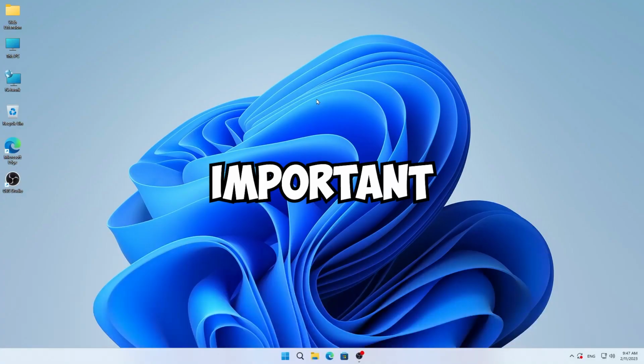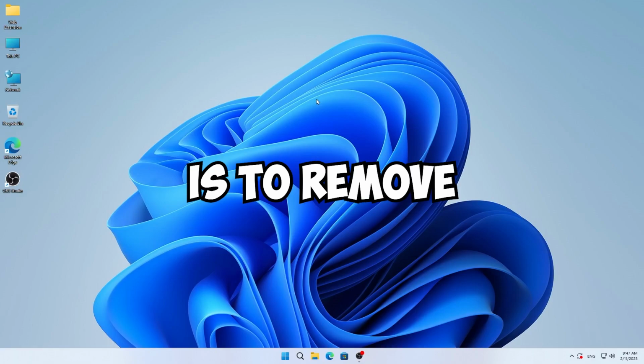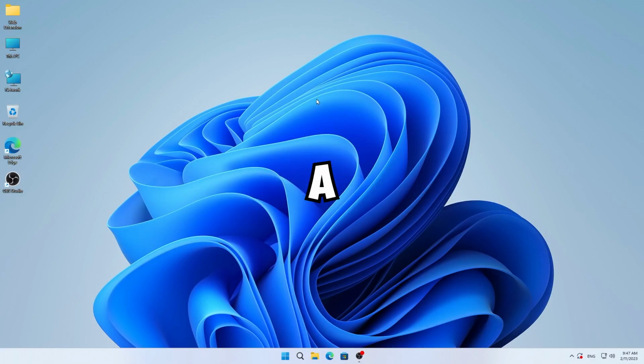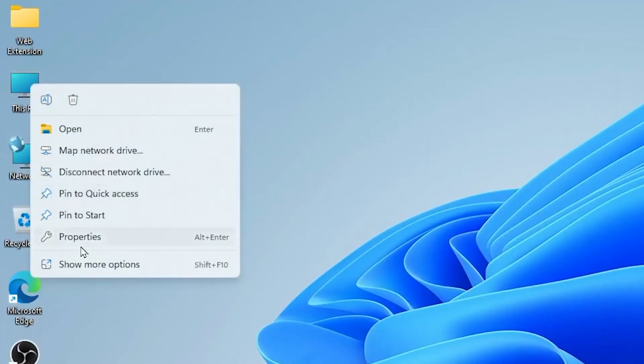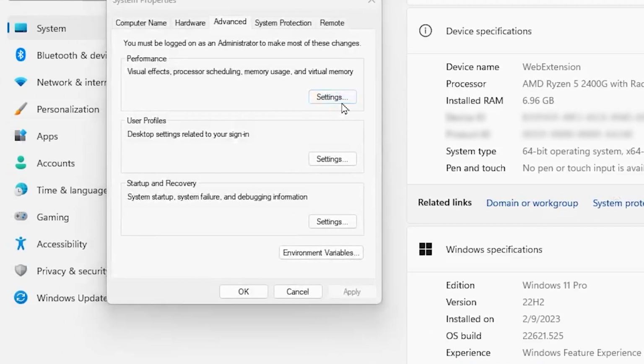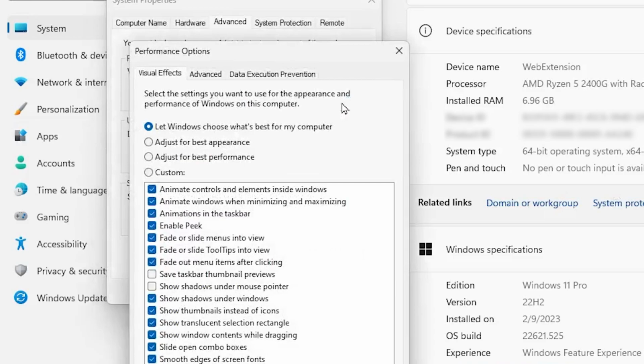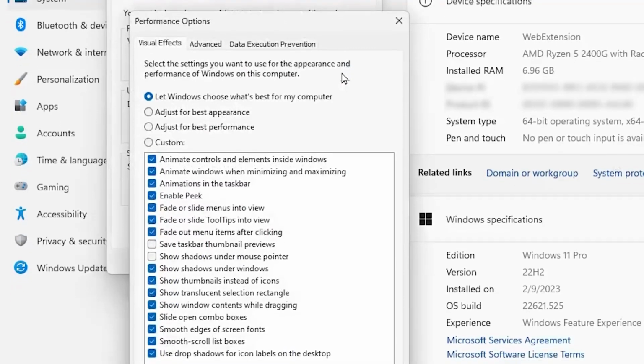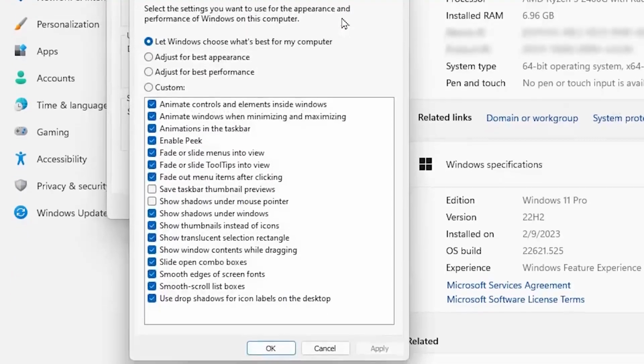The first and most important step in this process is to remove all fancy visual effects. As a gamer, I don't care about how my Windows looks as much as how it performs in gaming. So right-click on This PC and choose Properties, click on Advanced System Settings, and open the settings of the performance section. Here, as you can see, it allows by default a lot of fancy stuff that hurts our system performance.